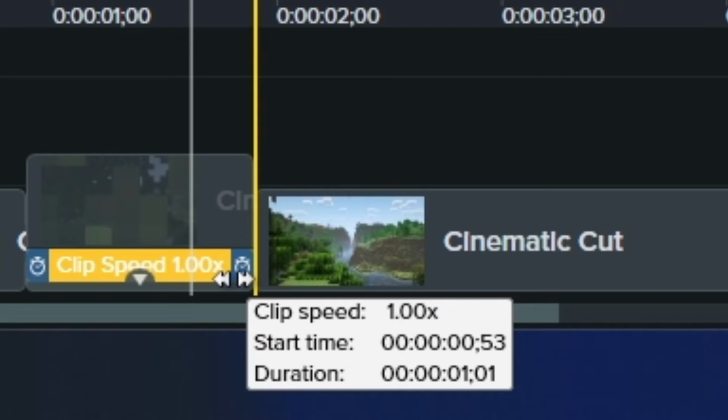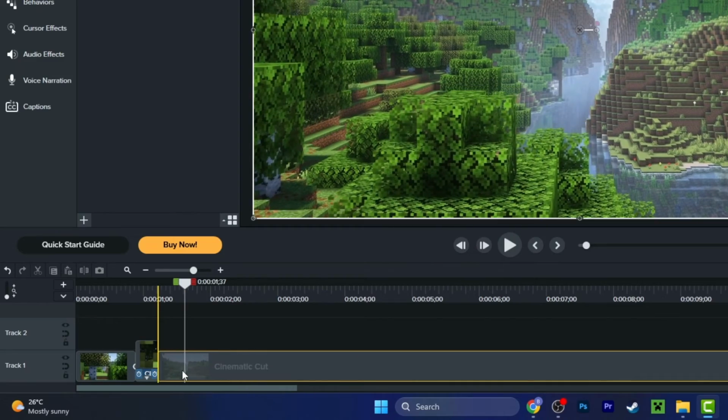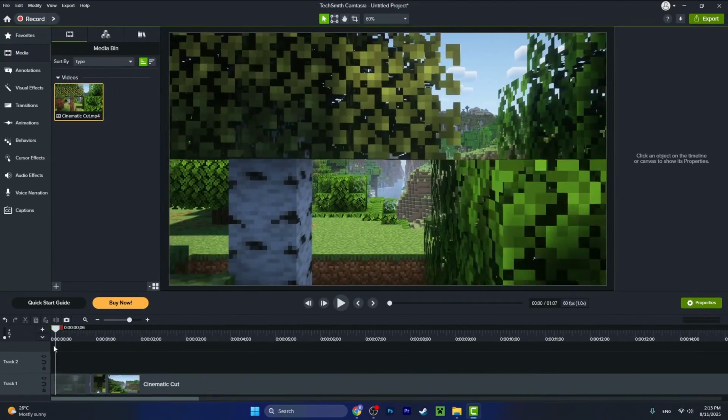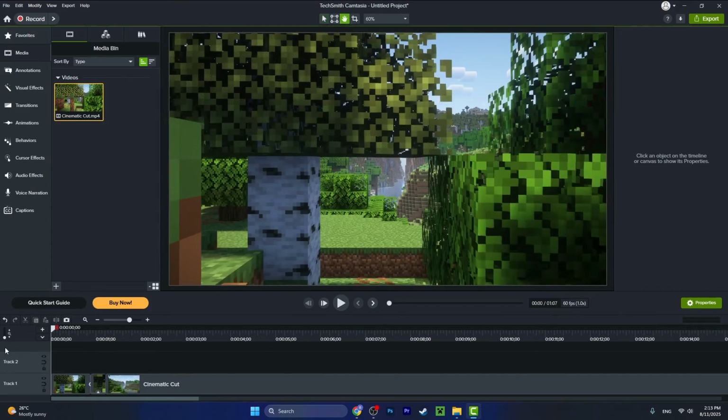We can see that the original duration is 1 second and 1 millisecond. Let's drag it all the way to the maximum, maybe to 0.2 I think will be enough. And now let's drag the other part here and let's see how it behaves. Alright, now it moves a lot smoother.